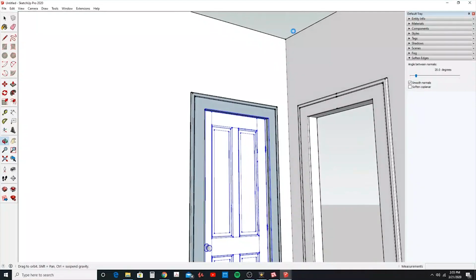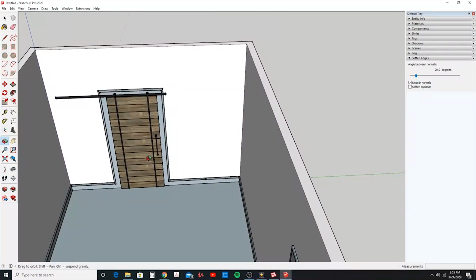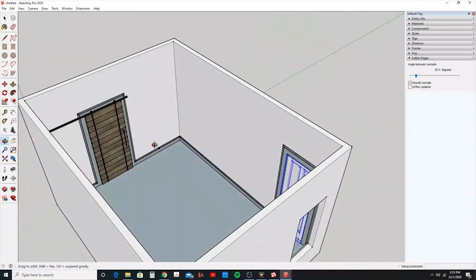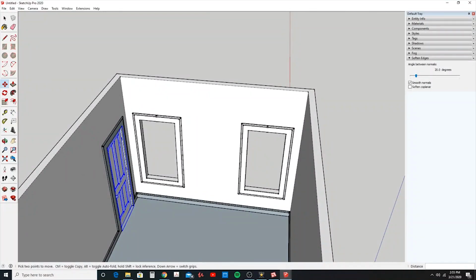The height seems right, we don't have to do any scaling there, and this door seems correct as well. So we have our doors in. Now let's move on to adding some windows.